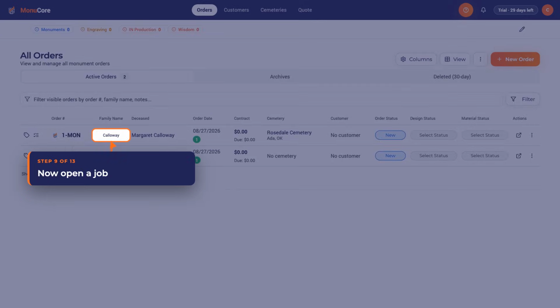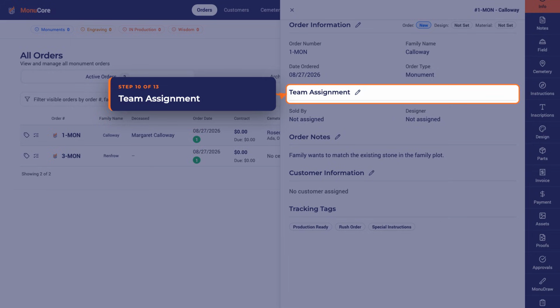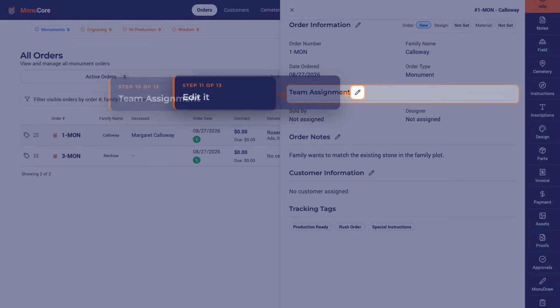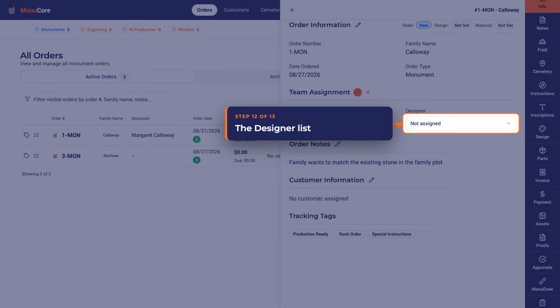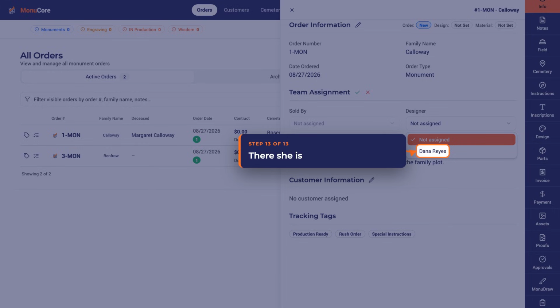Now go back to an order, because that is where this pays off. On the Info tab, there is a team assignment block: who sold this job and who is drawing it. Open it up for editing. And there is the designer list. It is fed by the tag and nothing else. Not the role, not permissions, just the tag. There she is. Tag a couple of people, and these 2 fields start working the way you would expect. And every report that asks who designed what has a real answer instead of a blank.